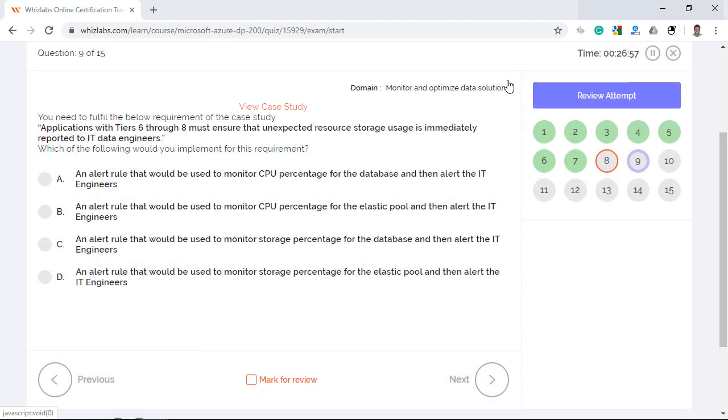So the answer will be option D, which is to monitor storage percentage for the elastic pool.